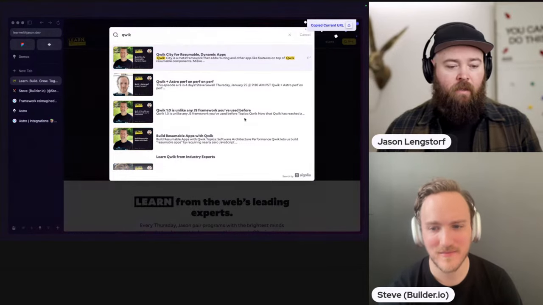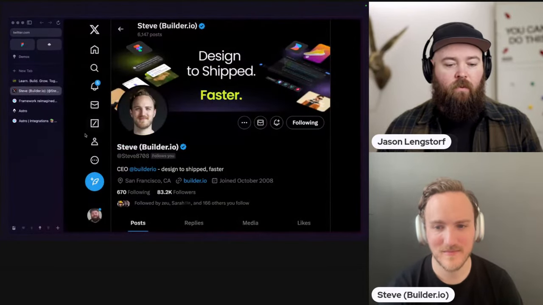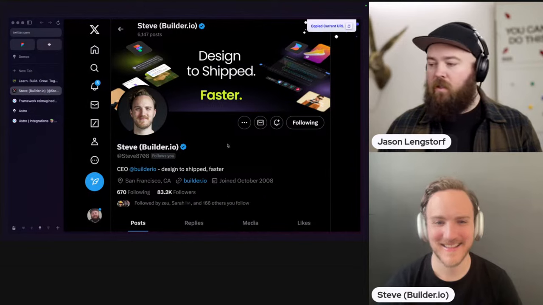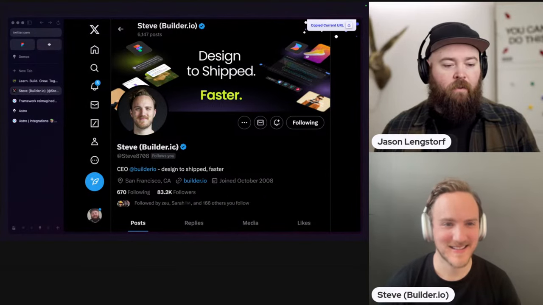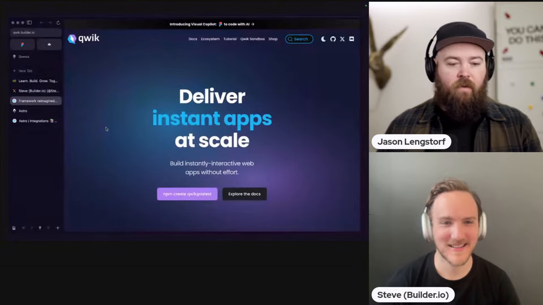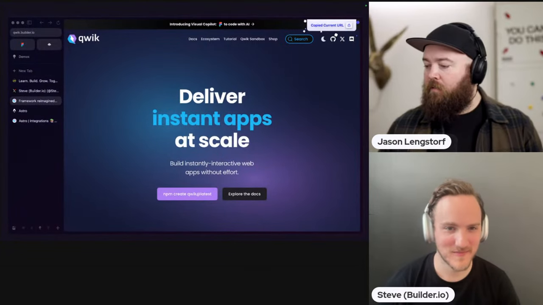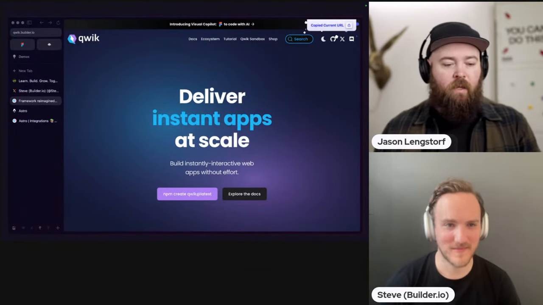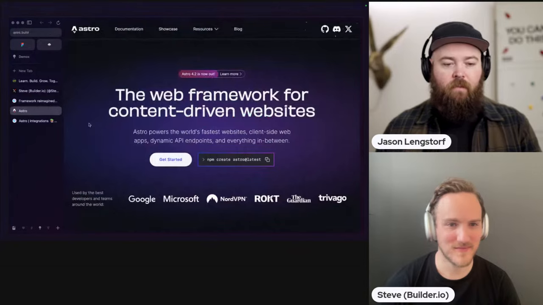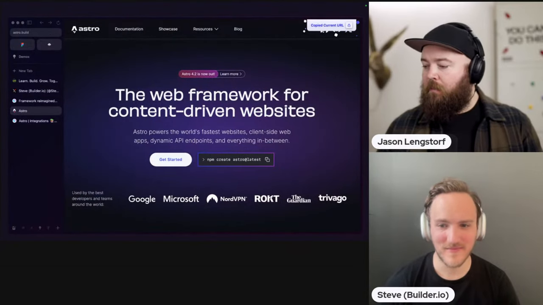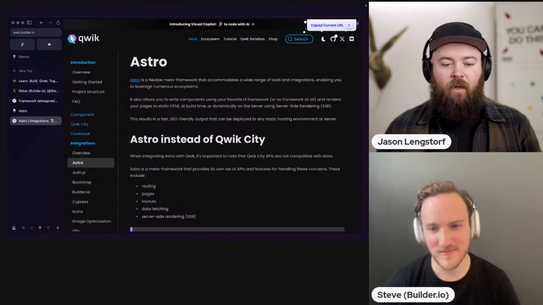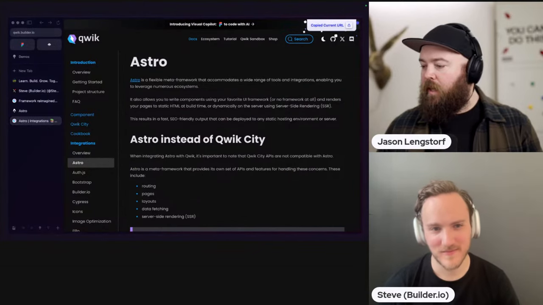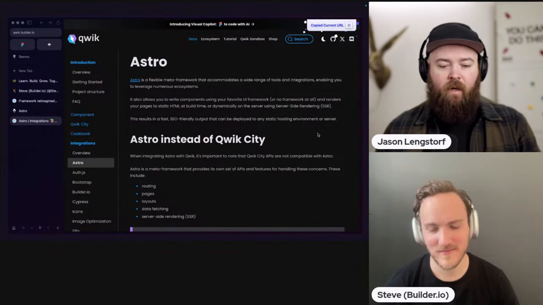And then we are talking to Steve. So this is Steve's Twitter profile. You can go and do a follow there. We've got the Qwik homepage, if you want to go and get those details. Here is Astro, which we're going to be doing the combination. And then over here, I've got this page on how to integrate Astro and Qwik on the Qwik docs.